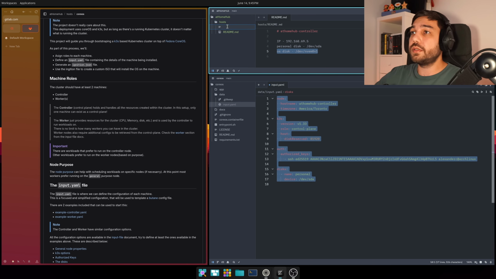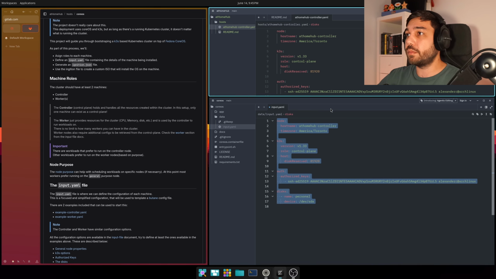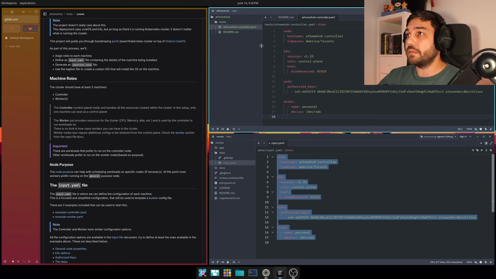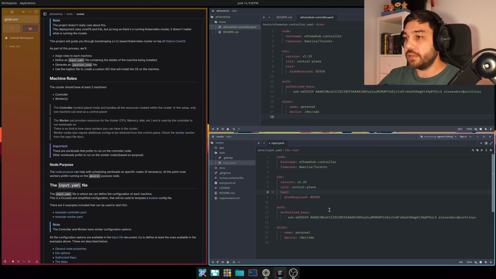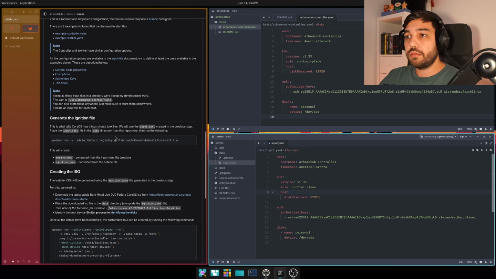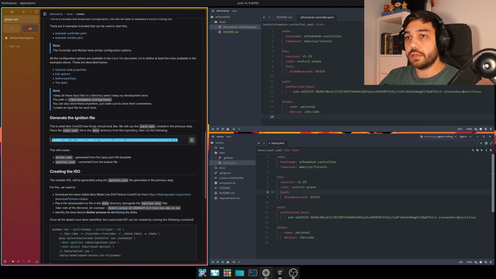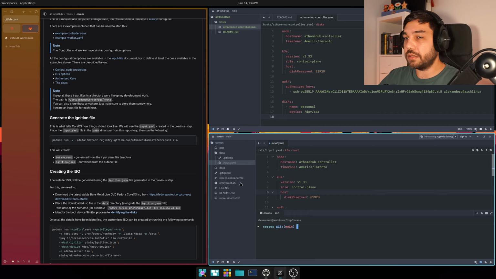What I'm going to do is create an atHomeHub controller file here, and I'm just going to paste this for posterity's sake. I'm going to keep this here, separate from where we're actually dealing with the install, just to make sure I don't lose it and keep track of the changes. Now we need to generate that ignition file that I was saying before. I use Podman for this, so I can just copy that command and open a terminal window here. I can just paste it in here.